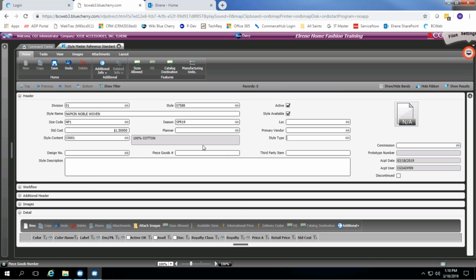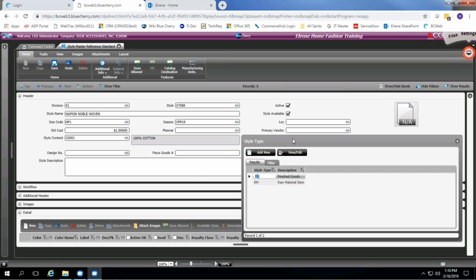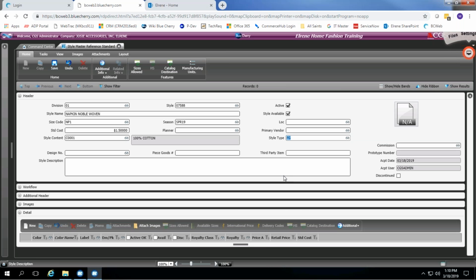Moving on to style type. So right now, normally across customers, style types are either FG or RM, which is finished goods or raw materials. Again, it's a non-required field. If you do have that kind of breakdown for your styles, then I would recommend that you populate this. If you're only going to be doing finished goods in the system, you probably won't need style type.